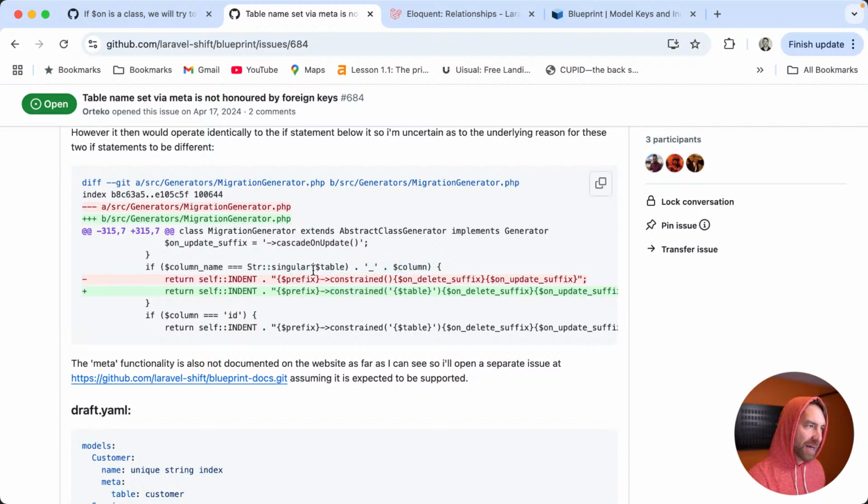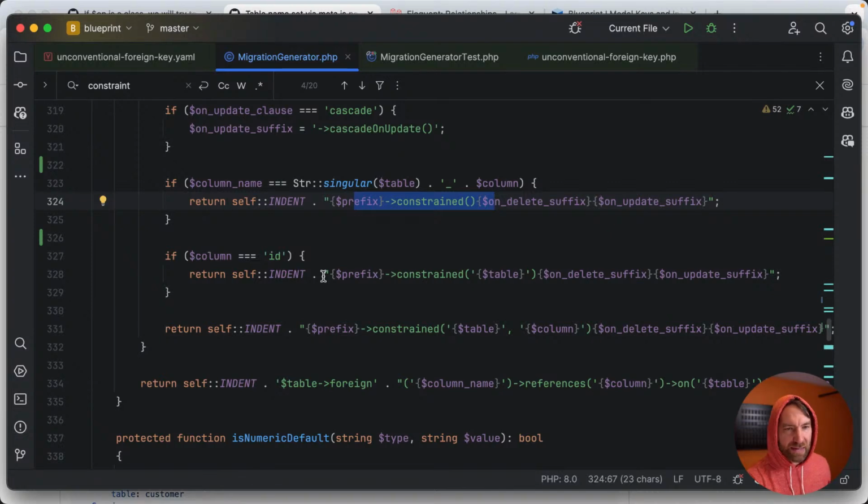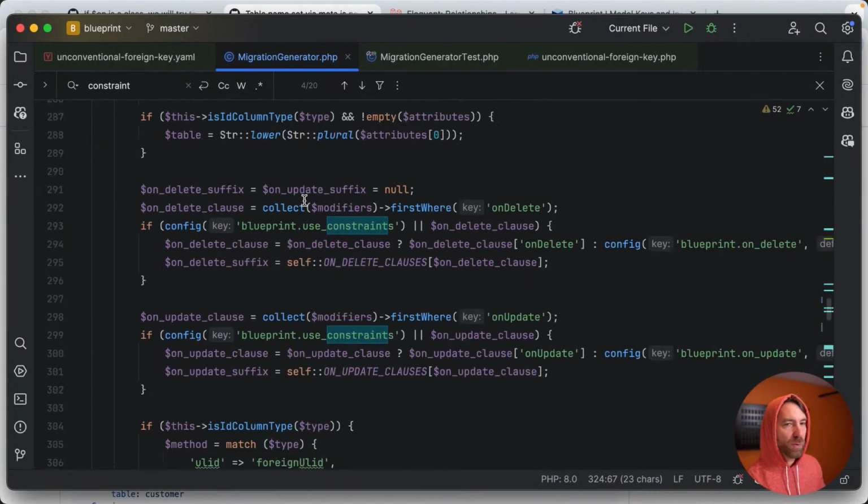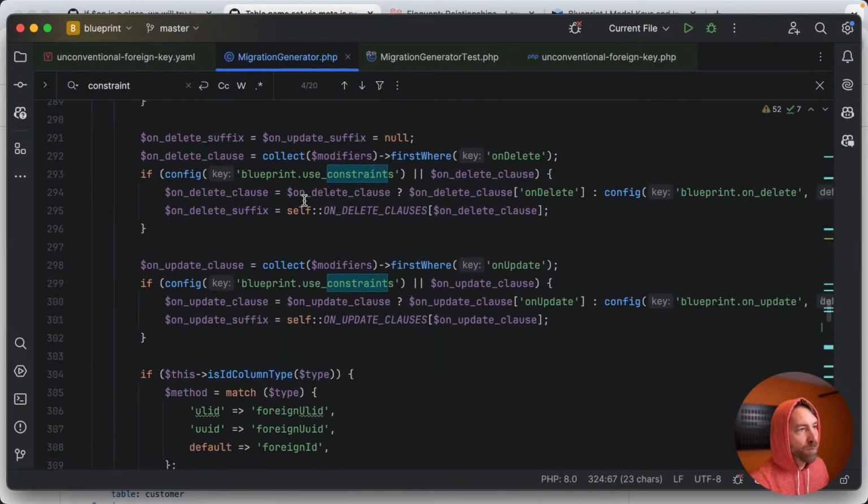The problem's not actually this line, as they mentioned. It's higher up. It's the fact that even if you passed an on, we weren't respecting it. We were still munging it a bit.